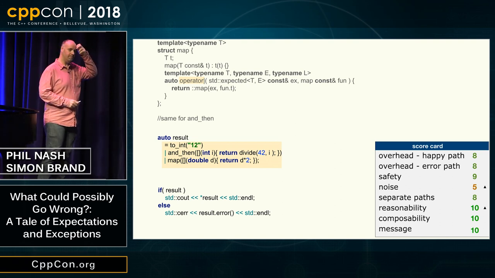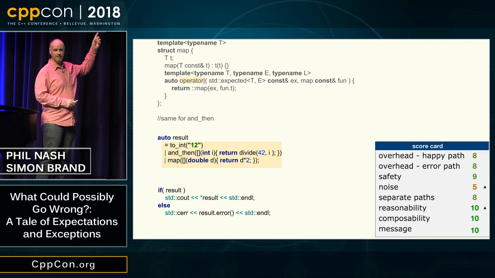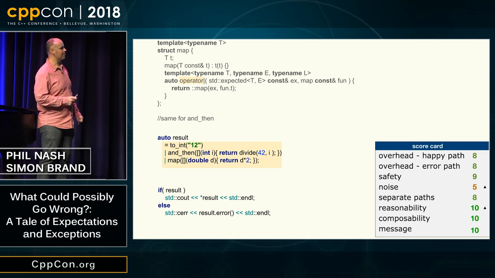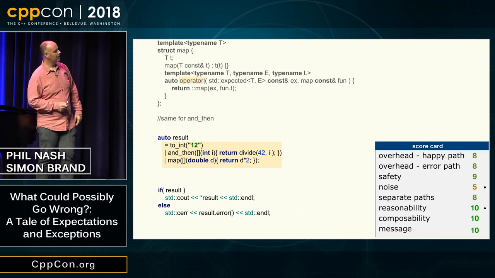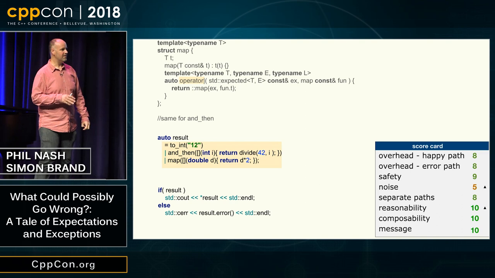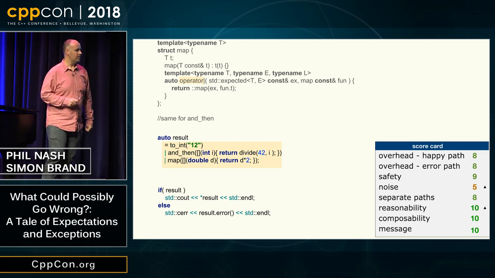One problem, though, is that this pipe operator, we're really sort of abusing the operator a bit, and we might run into precedence issues. So although we haven't put it there, I'd maybe even put the safety down a bit because of that. Yeah. Can we fix that at all?